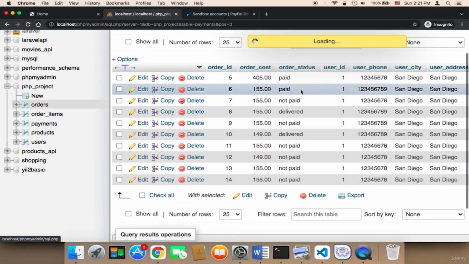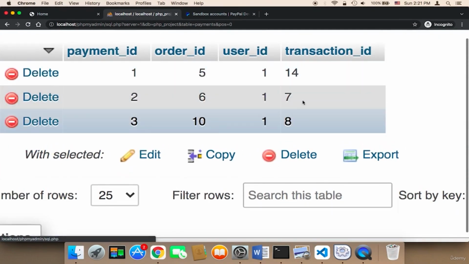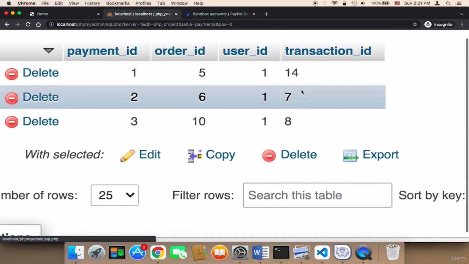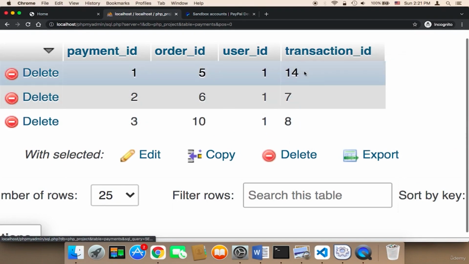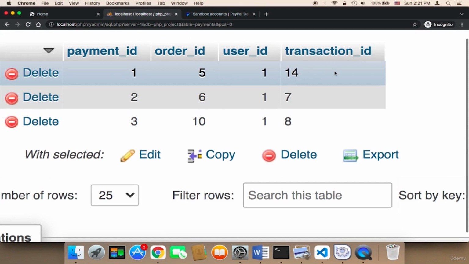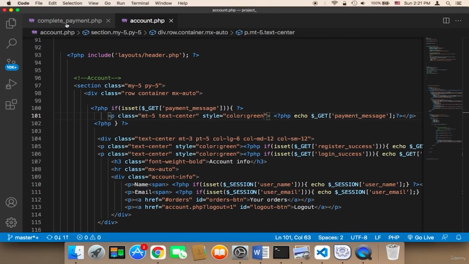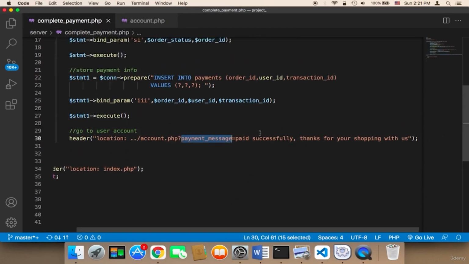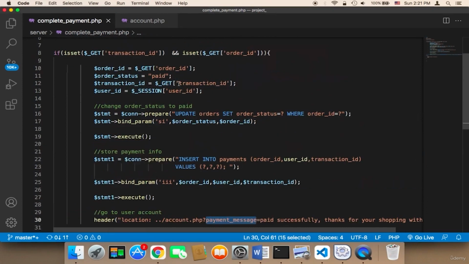For the transaction ID, the transaction ID is given by PayPal. So you can't change this. PayPal decides the transaction ID. It could be a number, it could be a string, it could be a combination of numbers and strings. So you shouldn't change this. PayPal is going to give you the transaction ID, and you need to get the transaction ID here from the GET request.